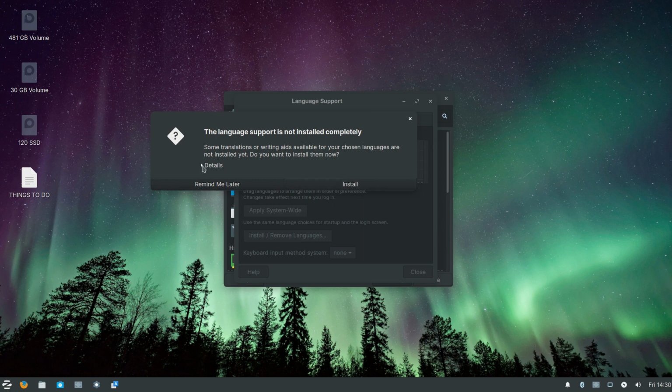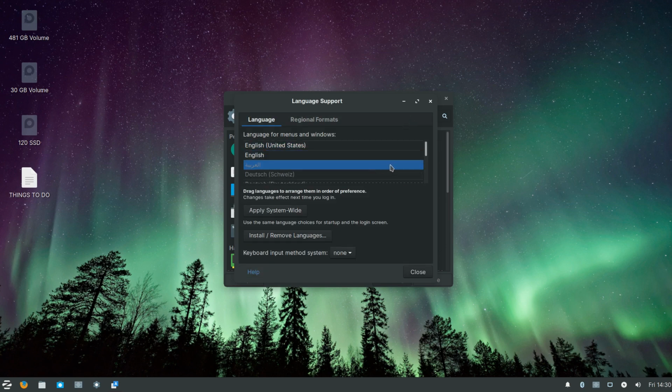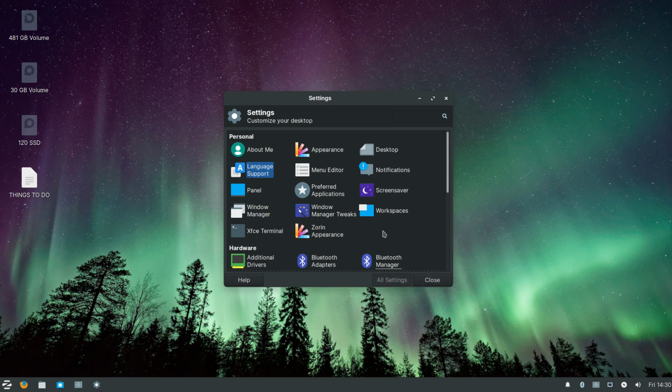Well, let's see. What is it? Does it tell the details? Yeah, so this tells you what it would install. So this would be handy for a lot of things. So if you wanted your help files for GIMP, which is an image editor to edit images, what else? Let's hold out for now. I don't want to install that. Let's close that for now.